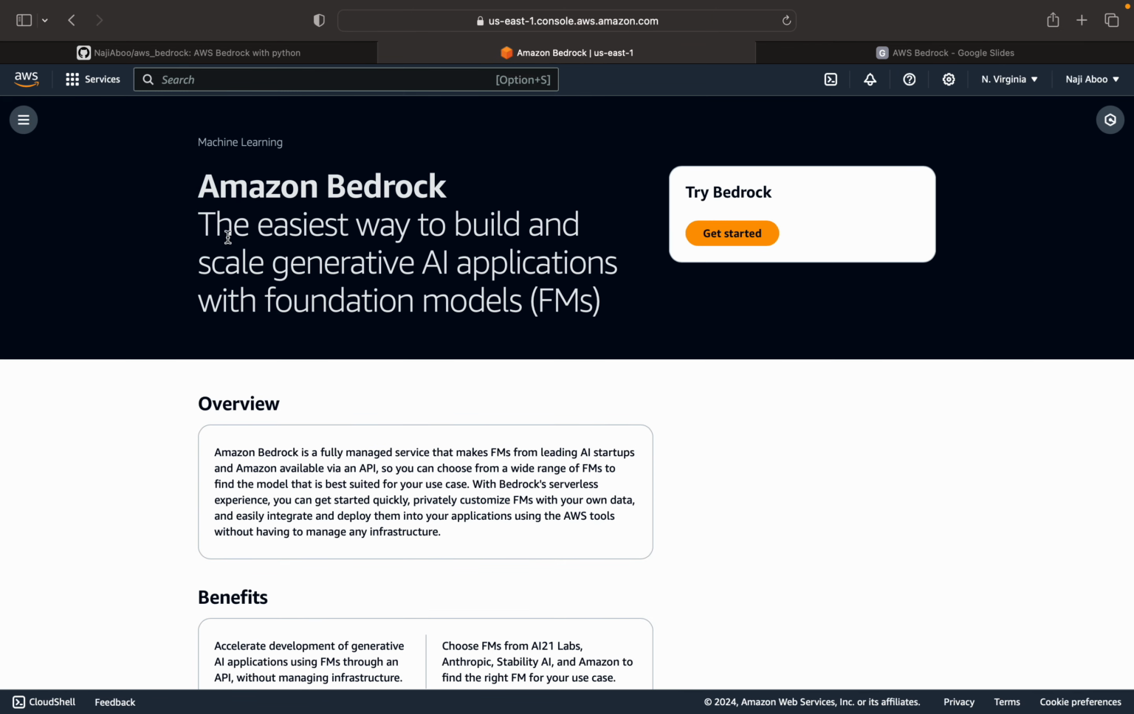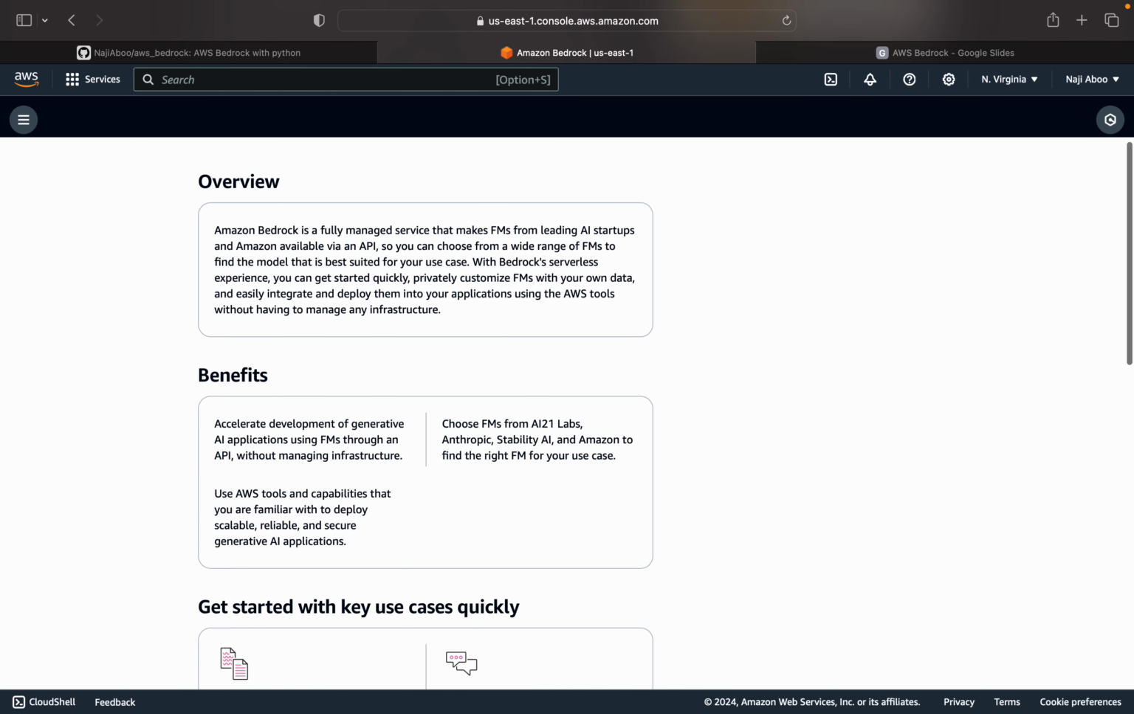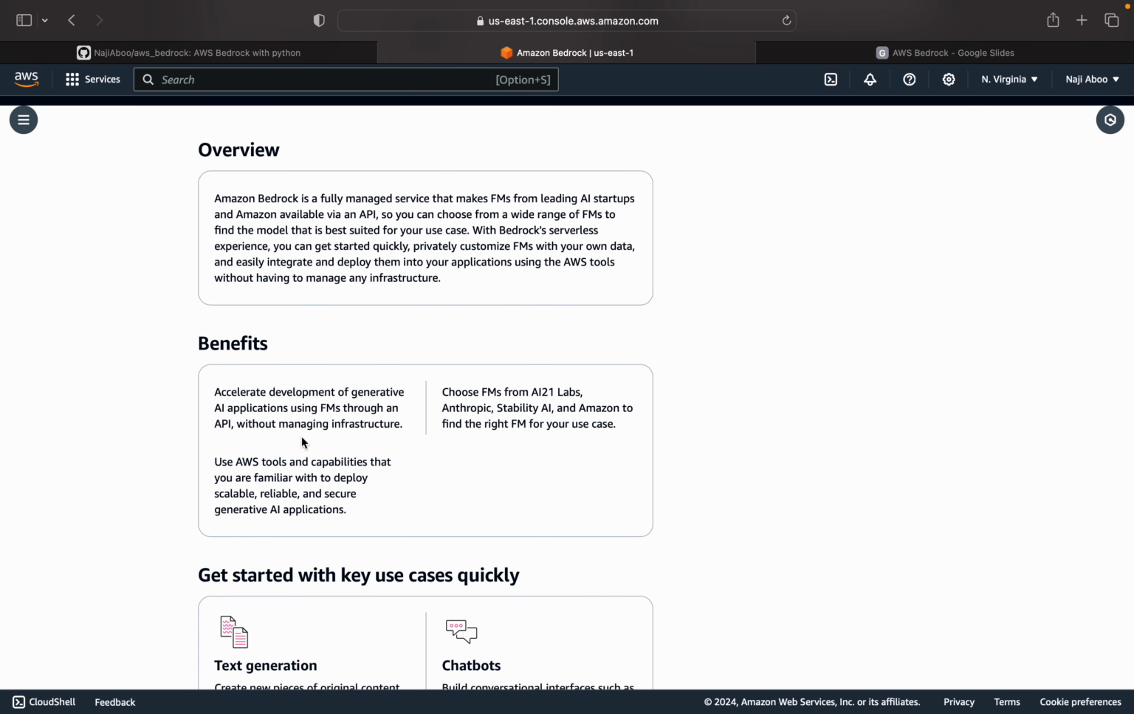Here they are saying that it is the easiest way to build and scale generative AI applications with foundation models. That means they are providing a lot of foundation models or LLM models that we can easily integrate with our applications. They are mentioning the benefit, that is, accelerate development of generative AI applications using foundation models through an API without managing the infrastructure. This is one of the key benefits.